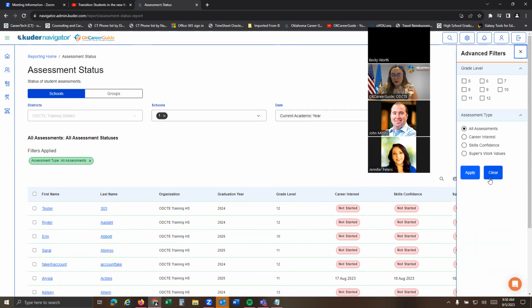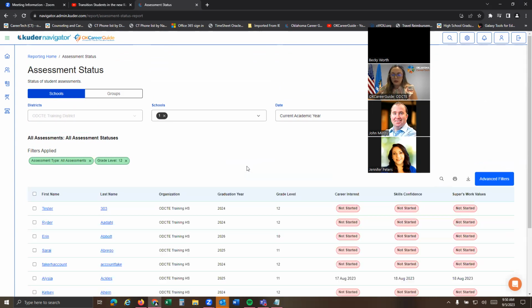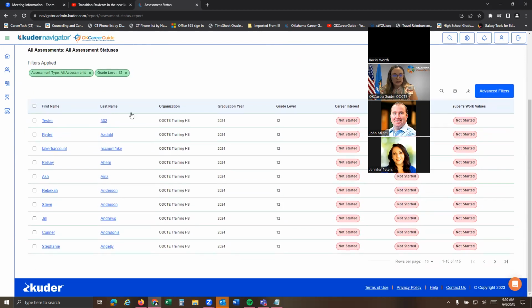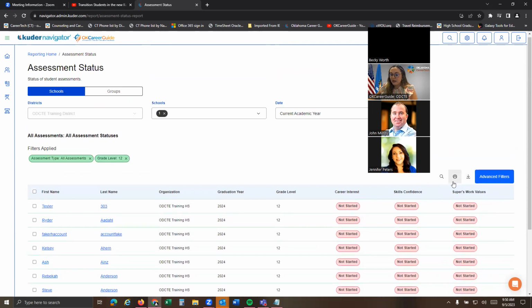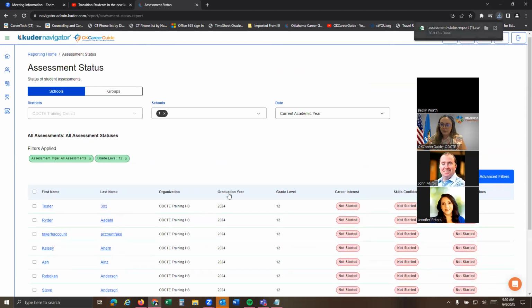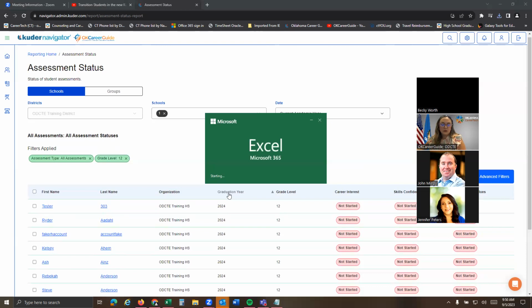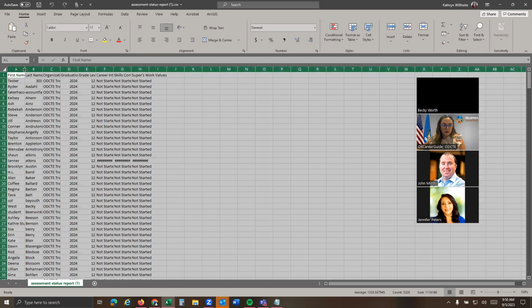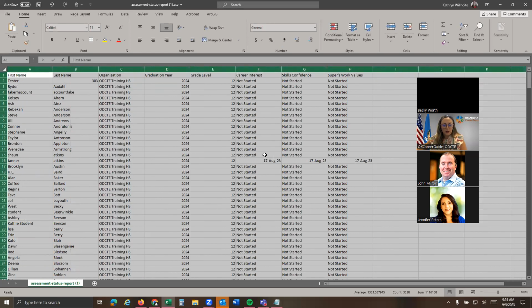You can even do advanced filters, and you can say, okay, I want to see my seniors and kind of get an idea of who's doing what. Okay, so I can see all of these students have not yet started their assessments. I can download this and it'll download right up here as an Excel document. And so you'll see that load and pull up here. And then you'll get an idea of who has and has not done theirs.